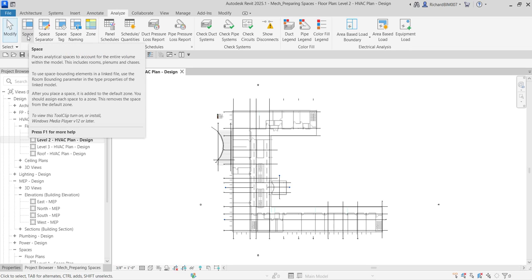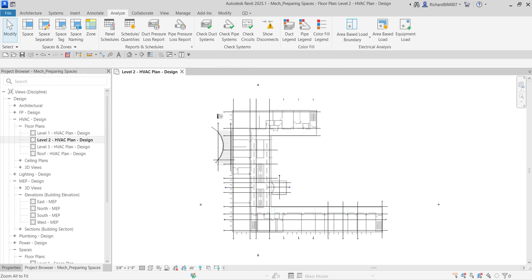So spaces allows you to calculate the volume of the areas in the building. Basically, it contains information about the location in which they are placed and other helpful information regarding the area of our building. Okay, so that is the first thing that we are going to do.